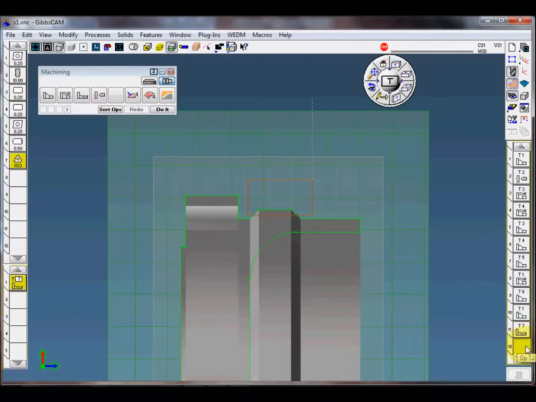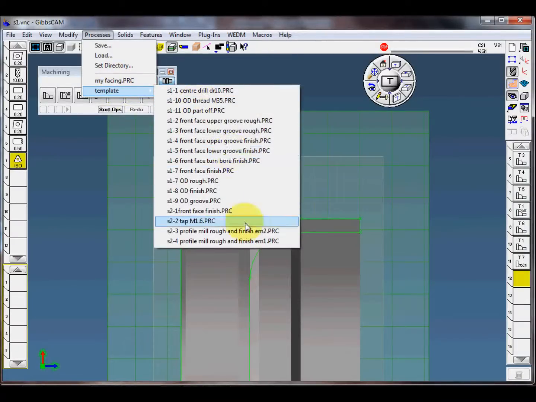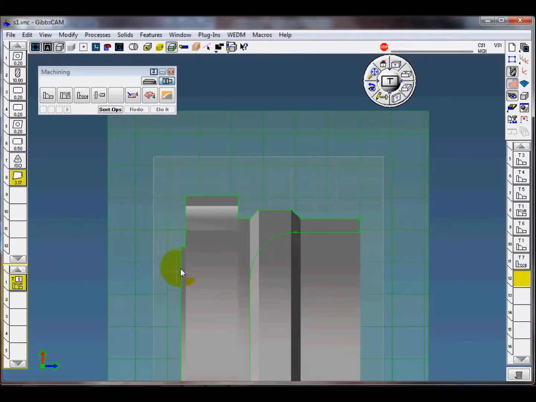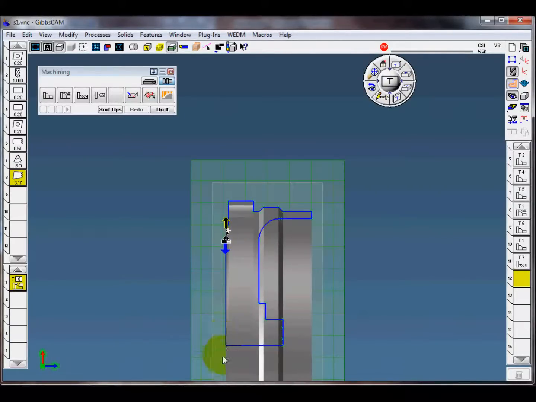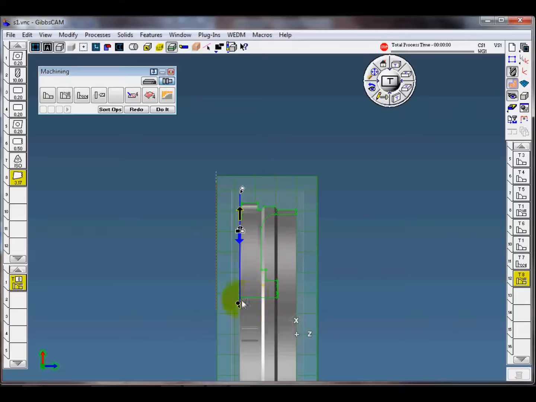So after we have the thread, next step, I think this is the last one, is the parting. I'm going to cut off this part now. Again, you can get a part-off cutter from your library, cut off, and just choose the line that you want to cut off. And I will move this point somewhere here and this outside and do it. And this is my part-off program.